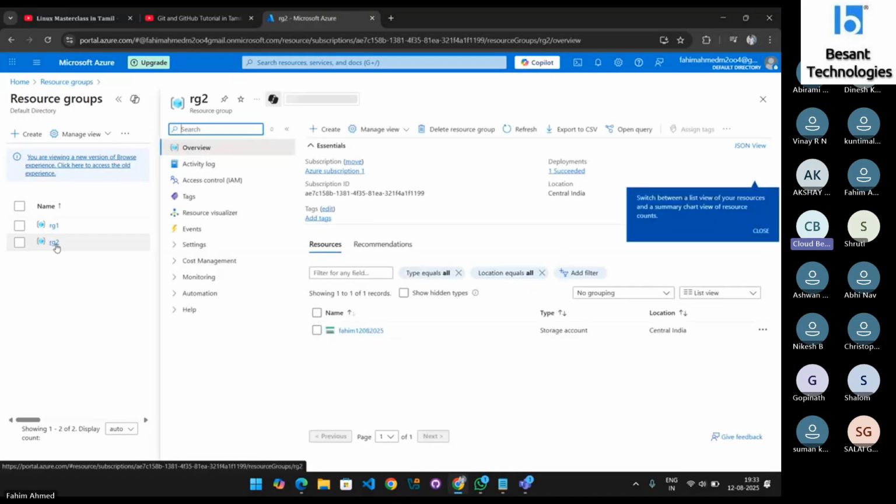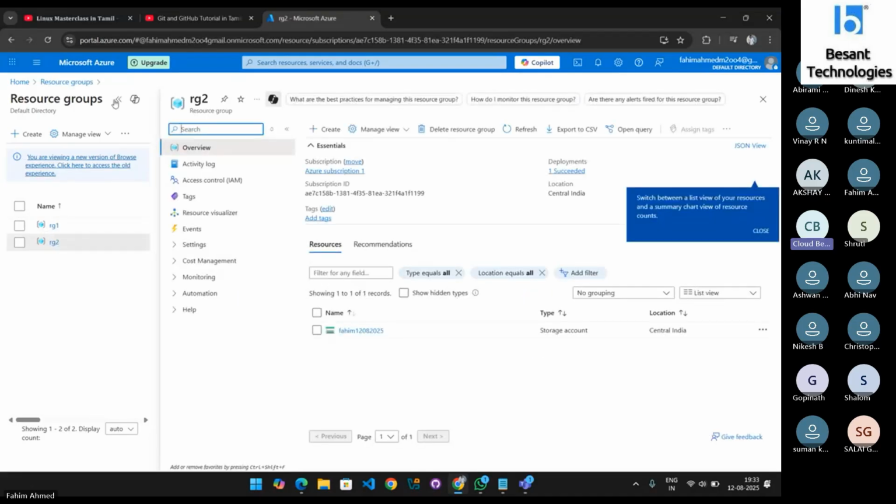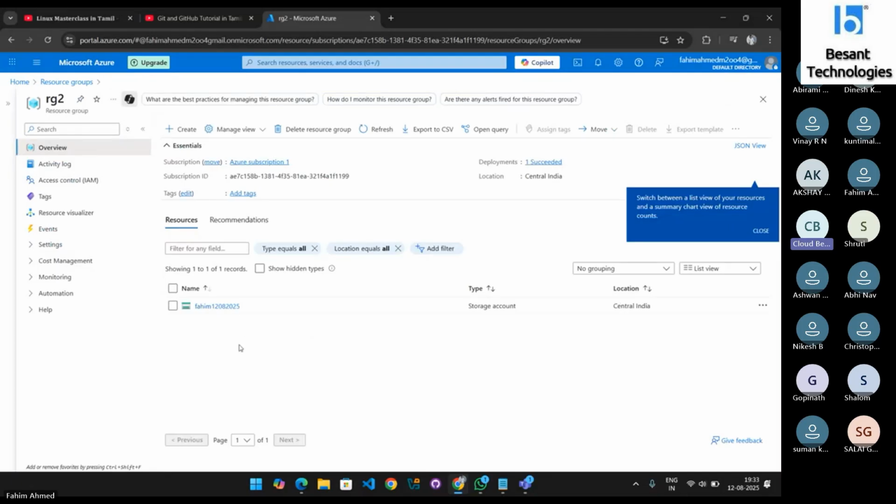It's a logical grouping. Okay. Now you can see that inside that group there is a storage account which we created, right? It's available over there. So it's a kind of a group. Inside that group, you can create multiple resources.